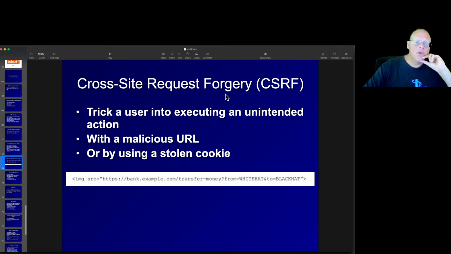Cross-site request forgery is where you trick a user into executing an unintended action. For example, you can trick them into doing a bank transfer or purchasing a book when they're just trying to view a page that isn't supposed to be at that bank or at Amazon. You trick their browser into doing something on another site with the credentials automatically applied by their browser to that action.